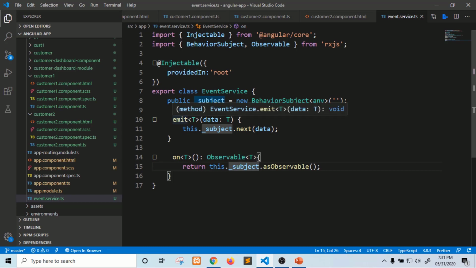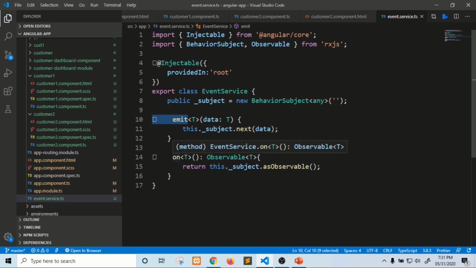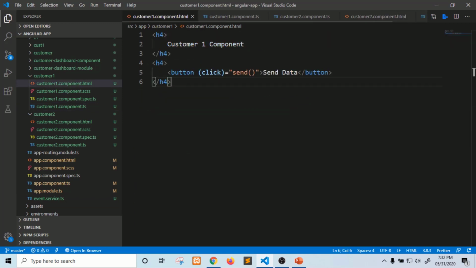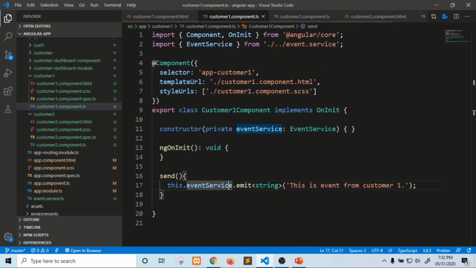If I want to pass data from one customer component, I will use this emit method in customer one, and if I need to use that data in the customer two component, I will use the on method. If I go to the customer one component, first I see I have created one send button. On click of the send data button, our send method will be called, and this will transfer this event from customer one string data from the customer one component to customer two.